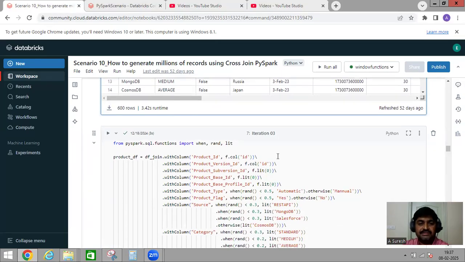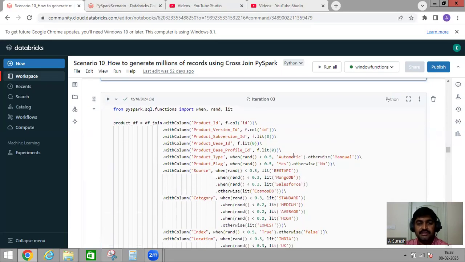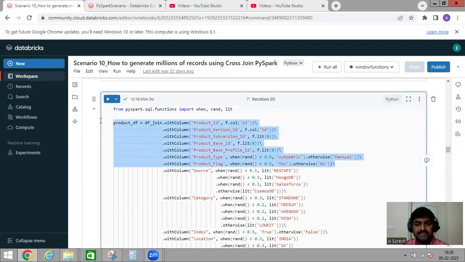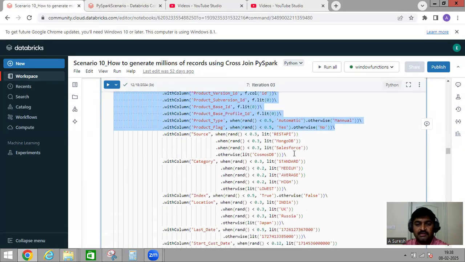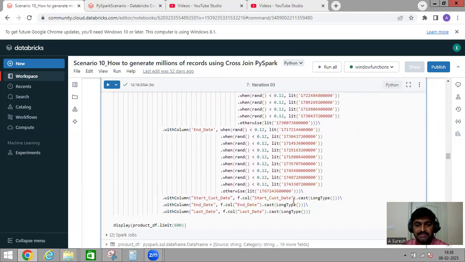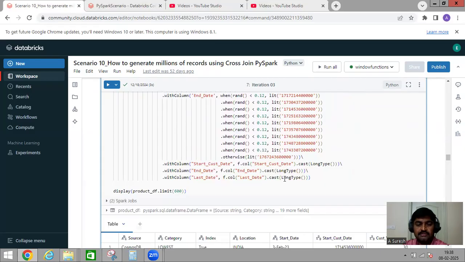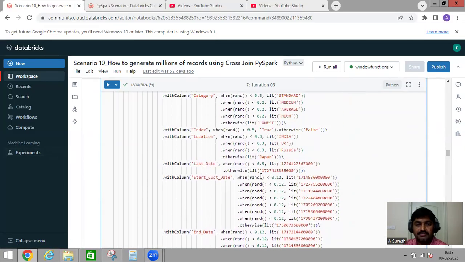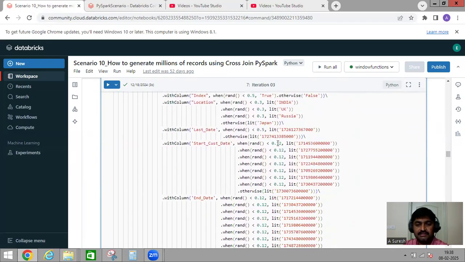And iteration 3, so you can try in a different way, like altering these ratios. I think up to here I kept same as the first iteration, and the remaining things I changed a little bit. The code is same, only I altered these values, percentages and values. So that is iteration 3.